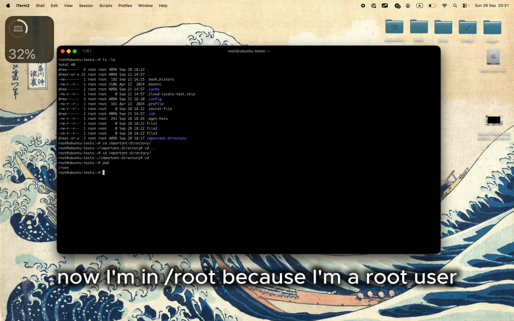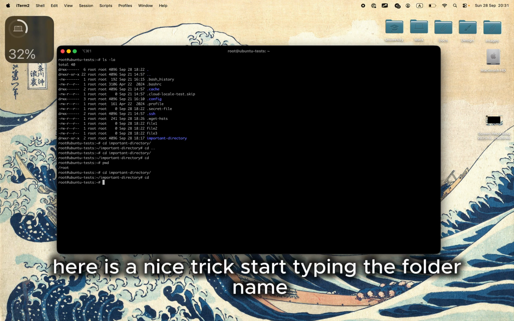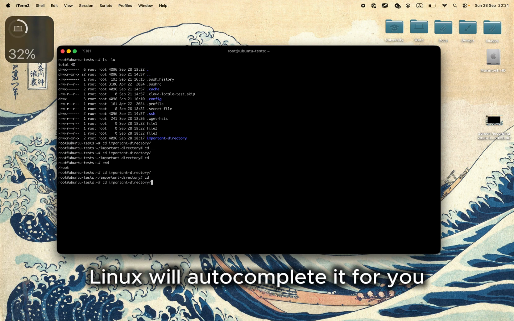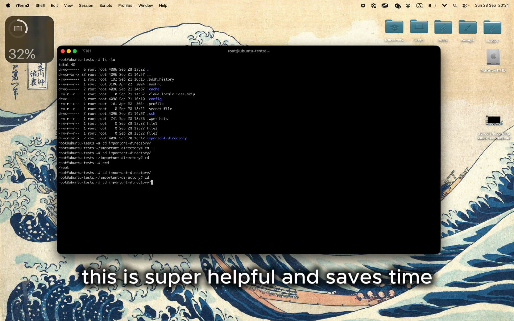Now I'm in root, because I'm a root user. Here is a nice trick. Start typing the folder name and press tab. Linux will autocomplete it for you. This is super helpful and saves time.